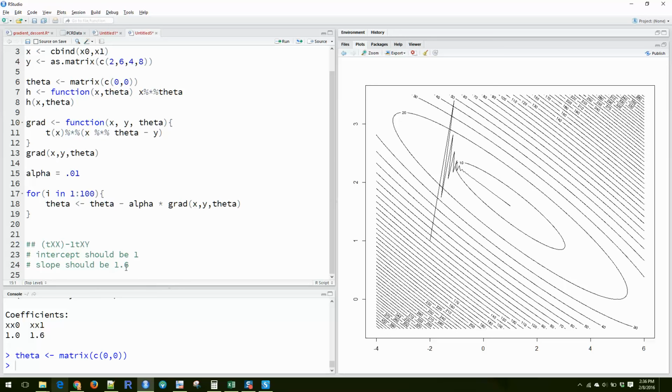Questions? Yes. Why do we have to set the theta as a matrix? Oh, those are just our initial estimates of theta. So it starts from 0. That's just, I arbitrarily chose that. Okay.